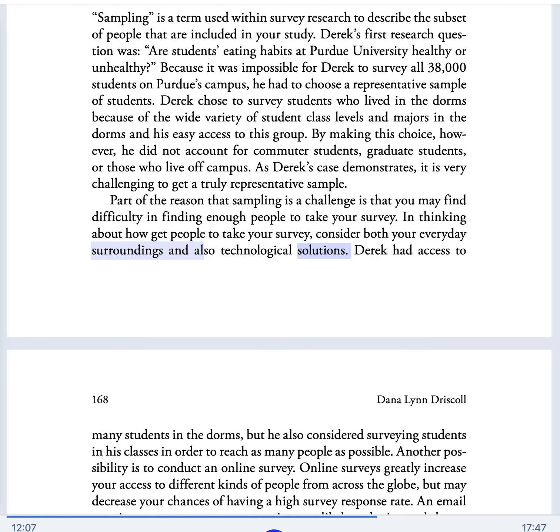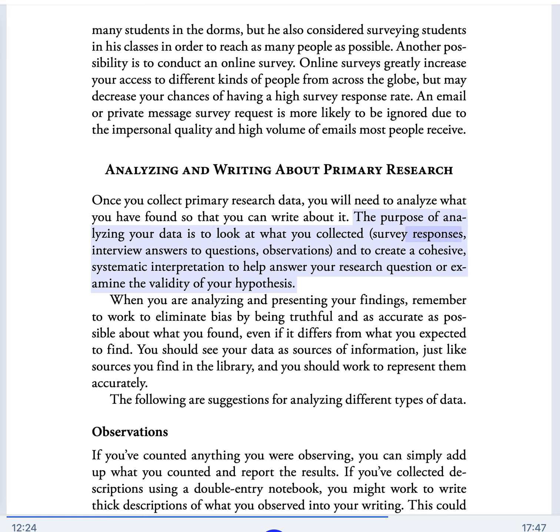Analyzing and writing about primary research. Once you collect primary research data, you will need to analyze what you have found so that you can write about it. The purpose of analyzing your data is to look at what you collected, survey responses, interview answers to questions, observations, and to create a cohesive, systematic interpretation to help answer your research question or examine the validity of your hypothesis. When you are analyzing and presenting your findings, remember to work to eliminate bias by being truthful and as accurate as possible about what you found, even if it differs from what you expected to find.